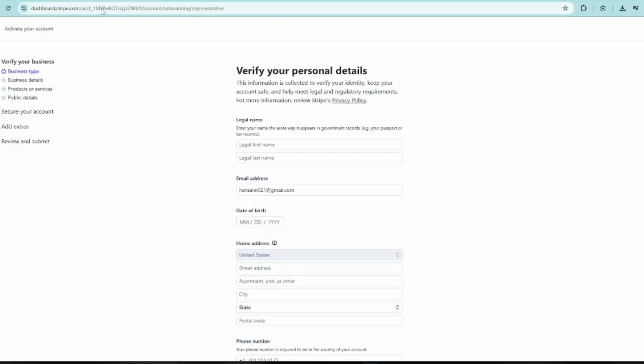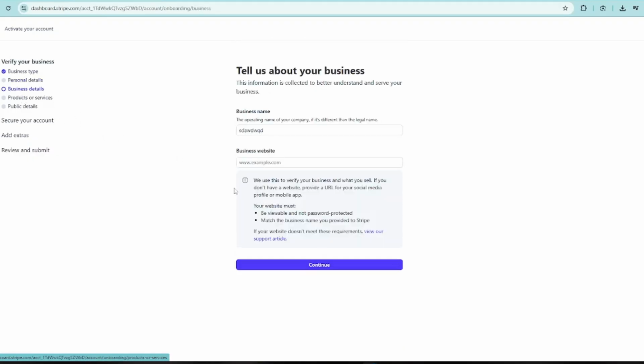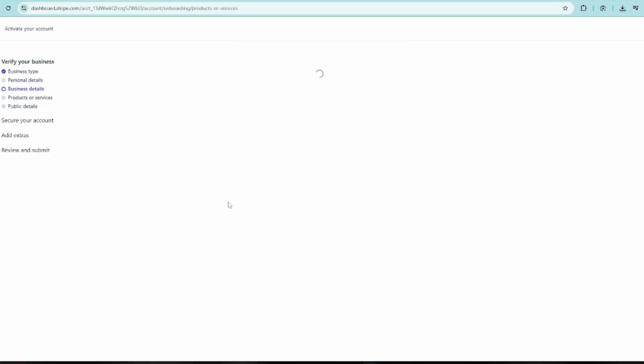For businesses, Stripe may also request owner or company information. Once everything is filled out, review your details, then submit your application.